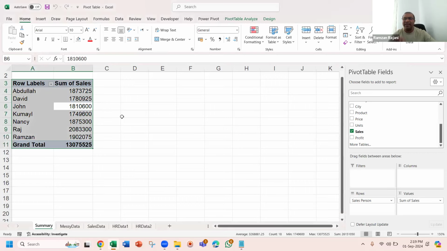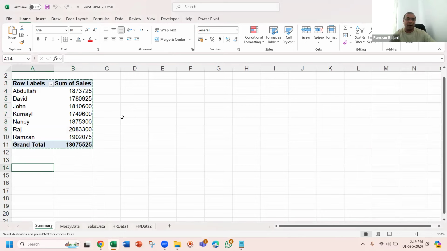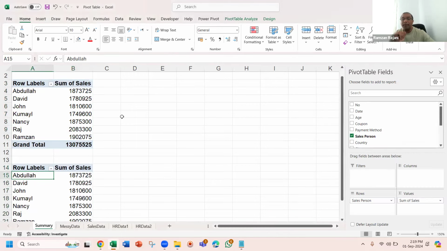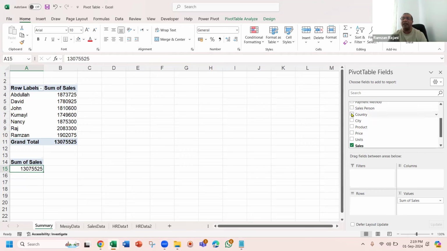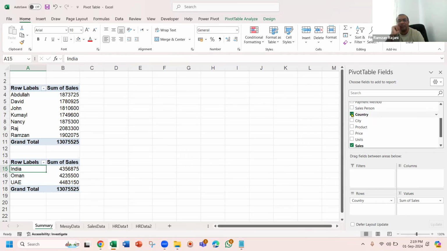I press Control A to select all, Control C to copy this pivot, and paste it down. Otherwise, normally people go to the data, go to Insert and insert a new pivot. No, don't do it that way. This is much easier. You copy the pivot and paste it down. Now my cursor is on the second pivot. I tell Excel that in the second pivot I don't want salesperson, because salesperson is already in the first pivot. So you uncheck salesperson and take country. So I get a country-wise report.